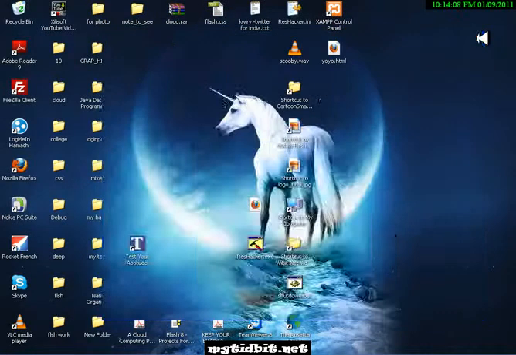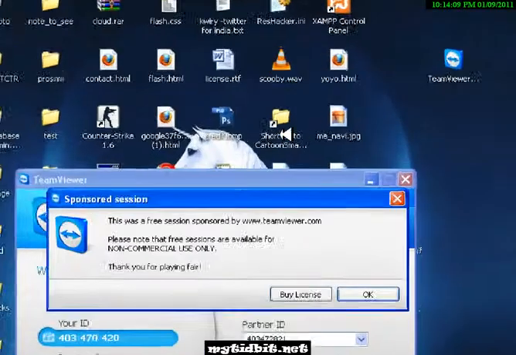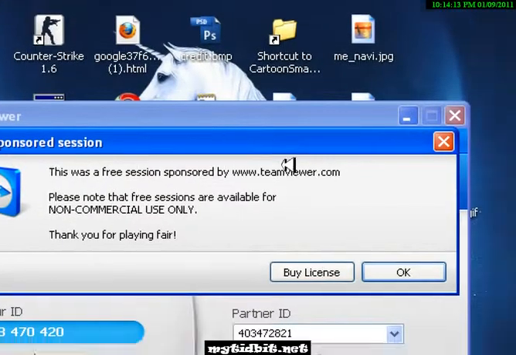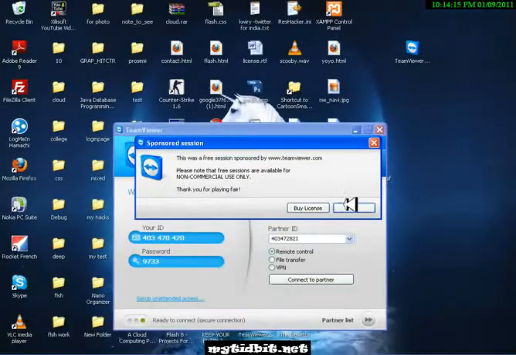I'm going to close this window. The connection is over. So this was free, sponsored by www.teamviewer.com, and just click on OK. If the session is aborted, now he cannot see your system or you cannot see his system.